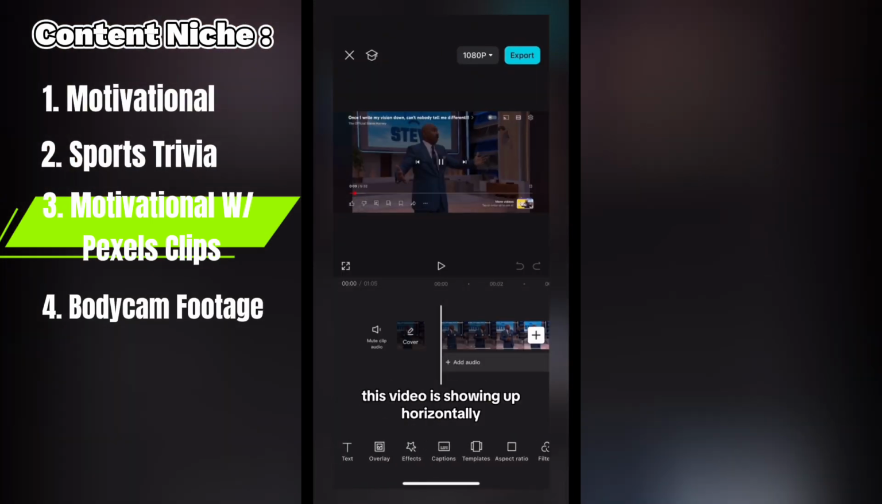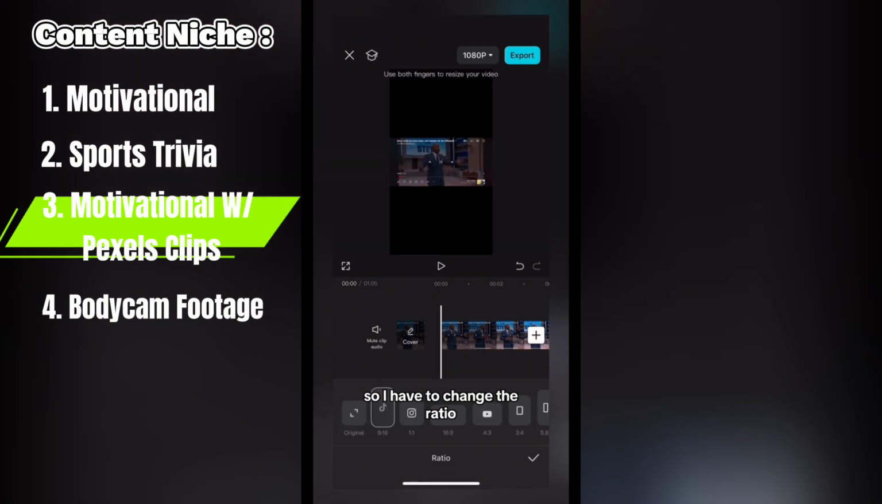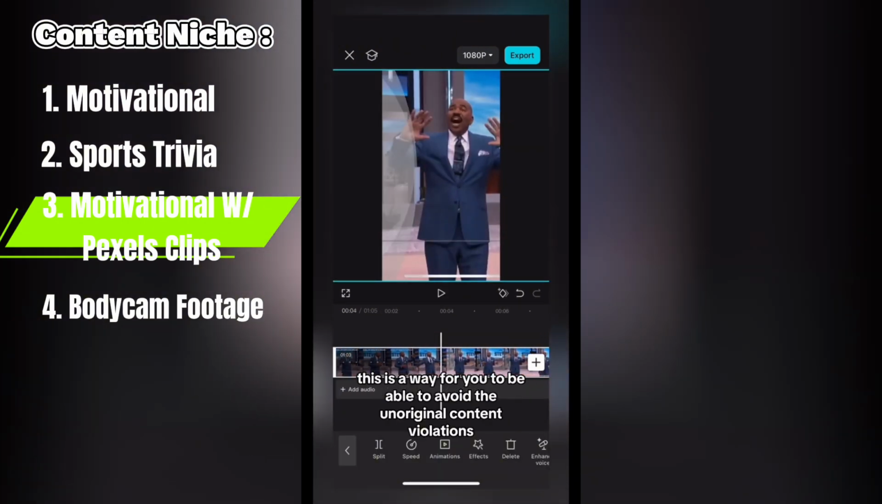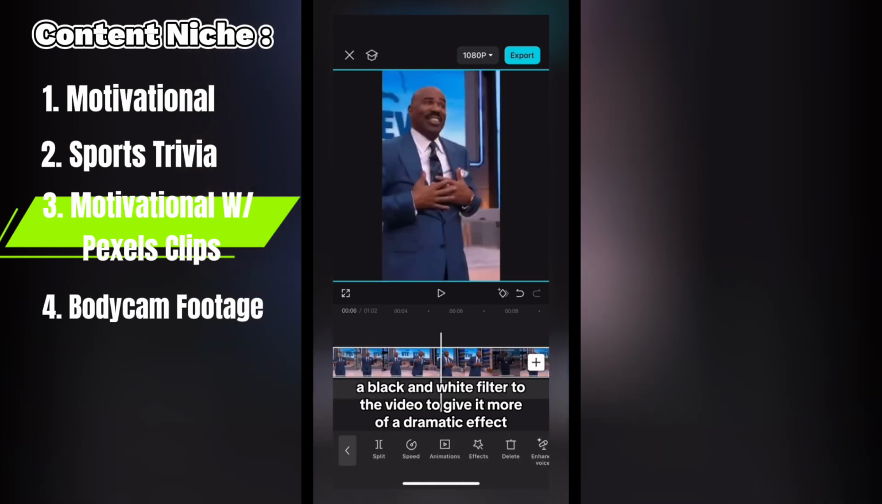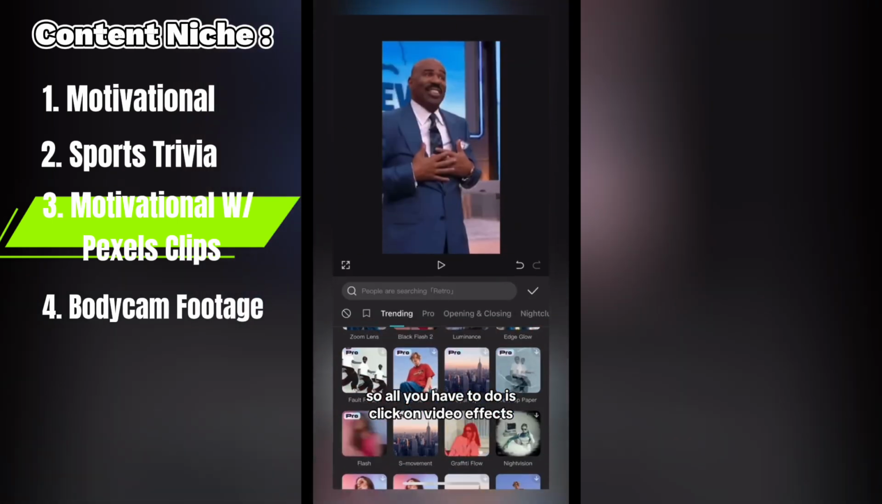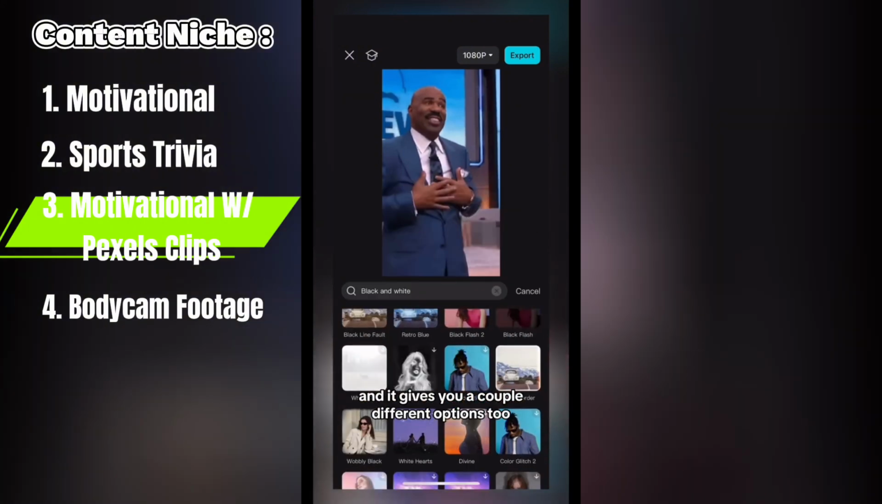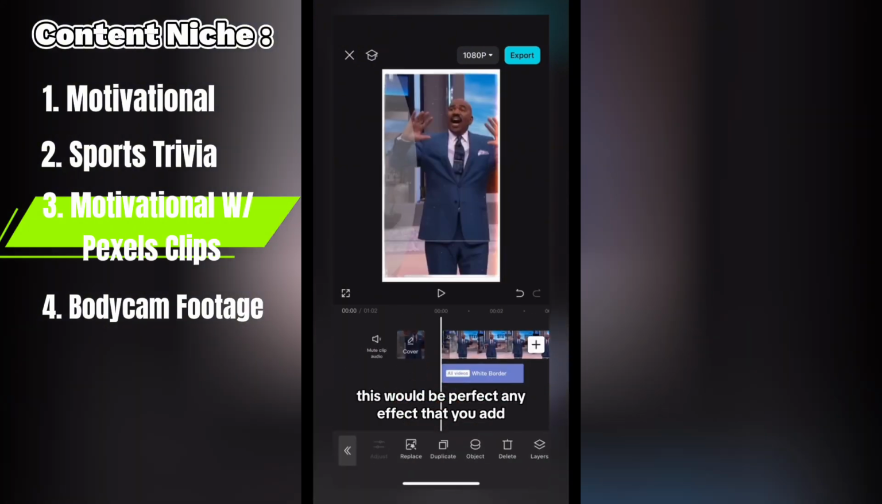And as you can see, this video is showing up horizontally, so I have to change the ratio. This is a way for you to be able to avoid the unoriginal content violations. I'm adding a black and white filter to the video to give it more of a dramatic effect. So all you have to do is click on video effects, and then I searched up a black and white, and it gives you a couple different options too. If you were doing a spooky page, this would be perfect.